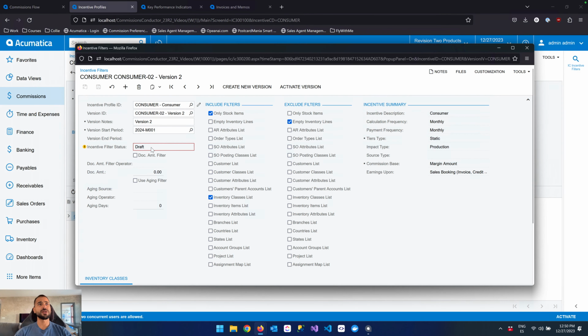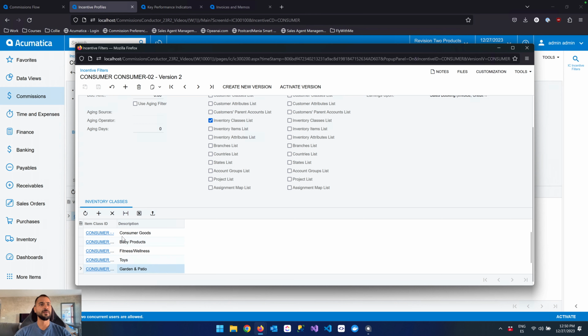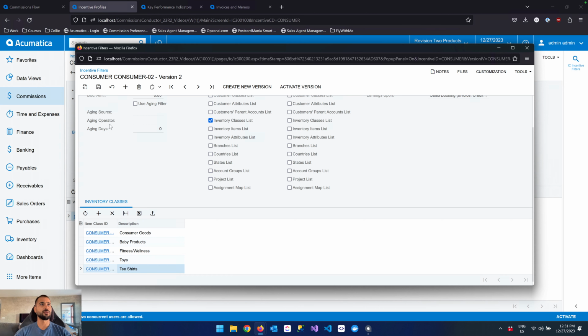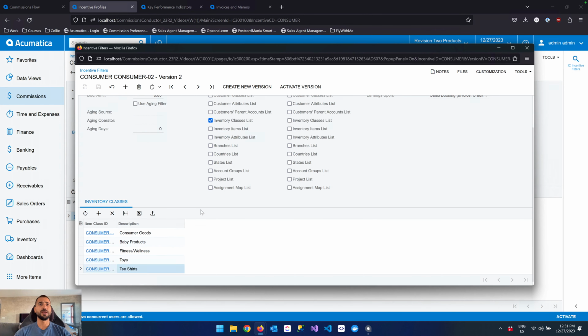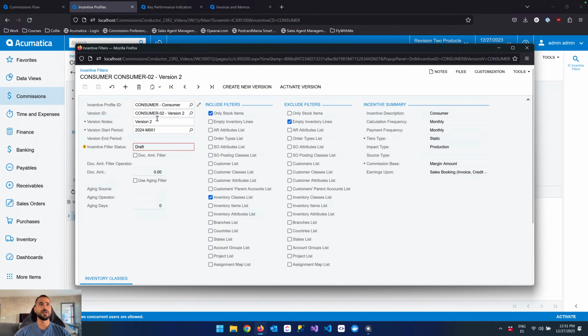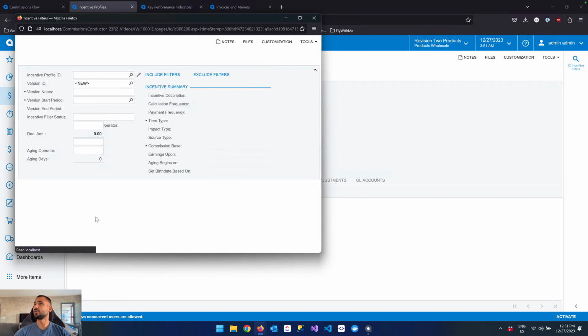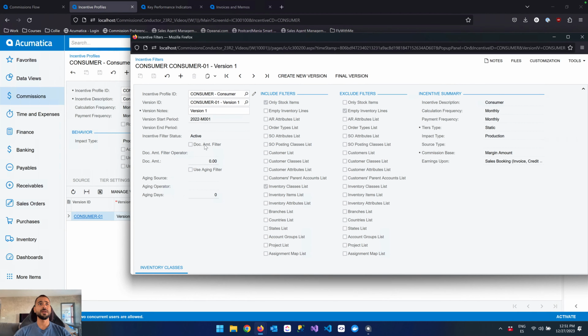While this version is in a draft status, I'm able to edit it. So for instance, assuming that I don't want to measure or track this item class anymore starting in 2024, I could do so. And I could activate this version in order to be effective starting in 2024. I'm not going to do that because we will need this incentive for another example that I want to run. But the important thing is that in order to make this filter available to run commissions, it needs to be in an active status.